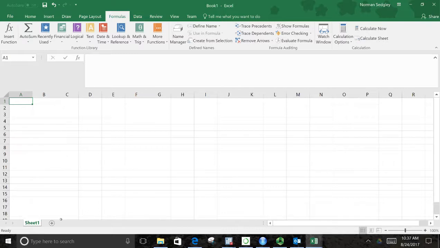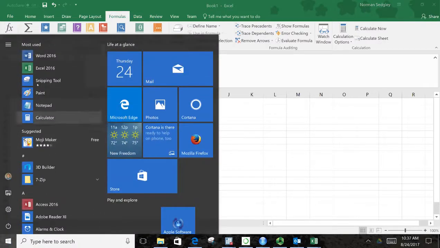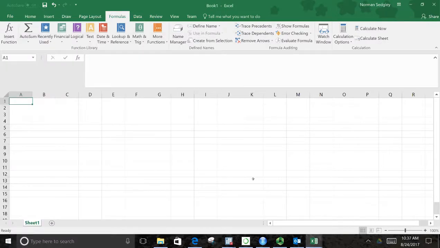So here I've started Excel basically by clicking on the Start menu here and clicking on Excel, and you can see that it opens up. And the title of the workbook that I've opened is up here at the top. It says Book 1, Excel. If you open up a data set, the name of the data set file will be located here. We'll take a look at that in just a second.